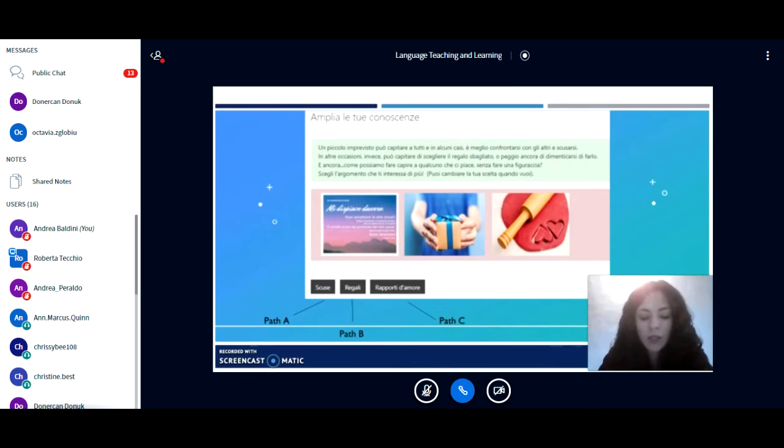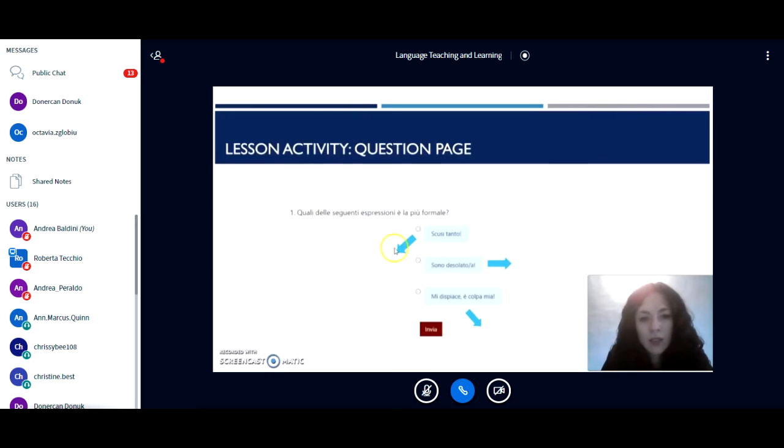The aim of this lesson was to enhance socio-pragmatic competence by learning how to apologize in Italian in a contextually appropriate way. Each one of these paths contains a series of information pages, for example, a video or a text, and question pages with different types of exercises. As we can see here, an example of a multiple choice question.